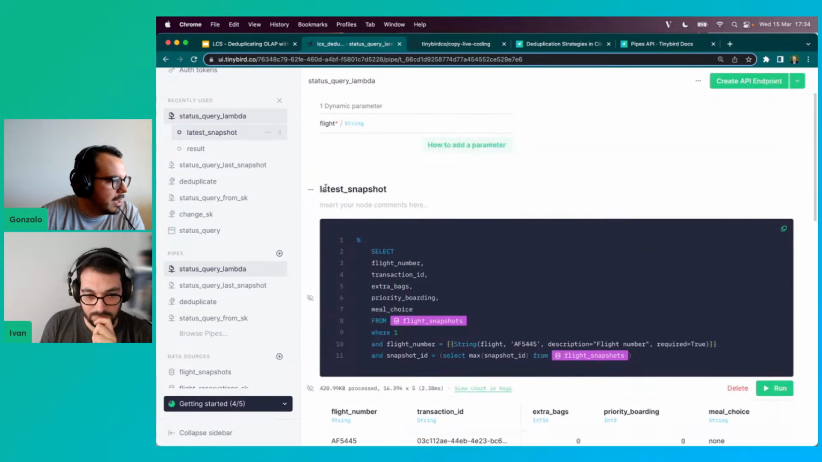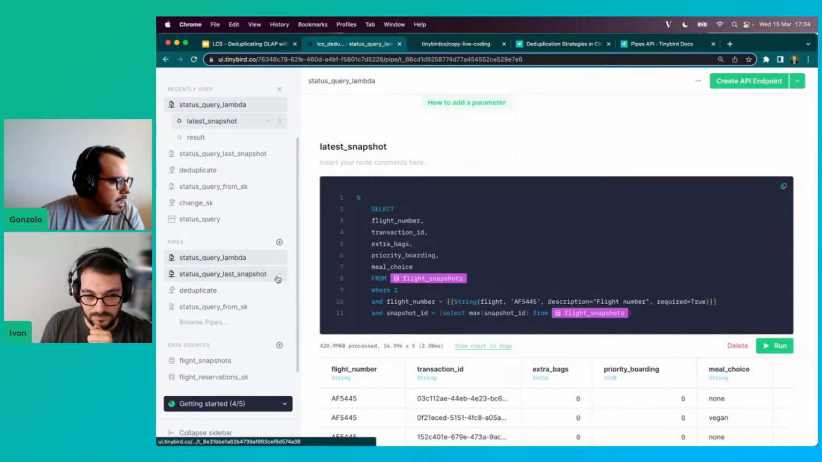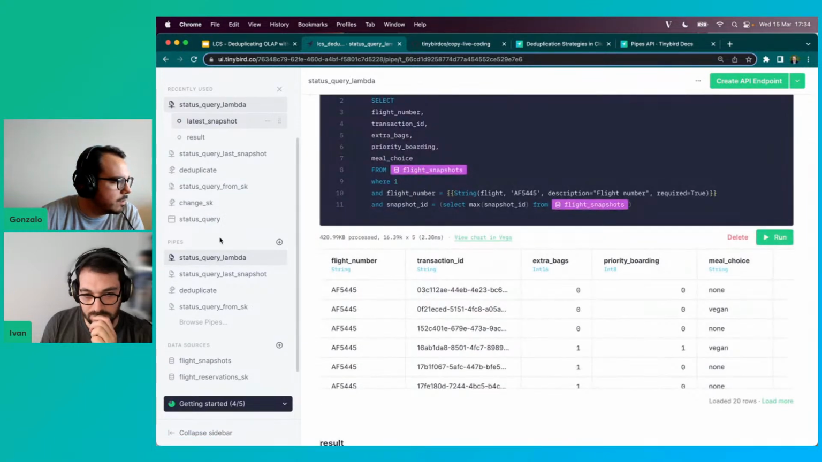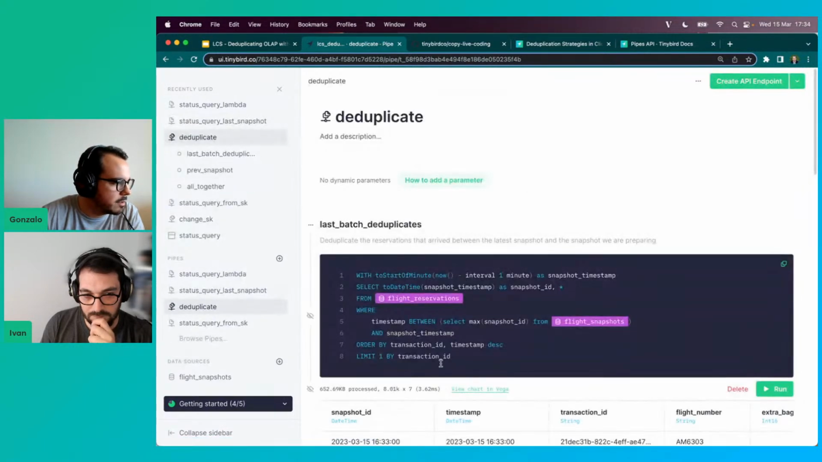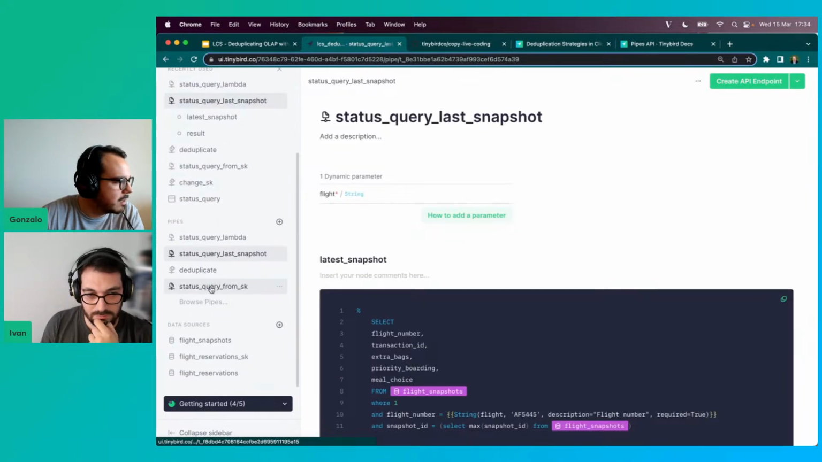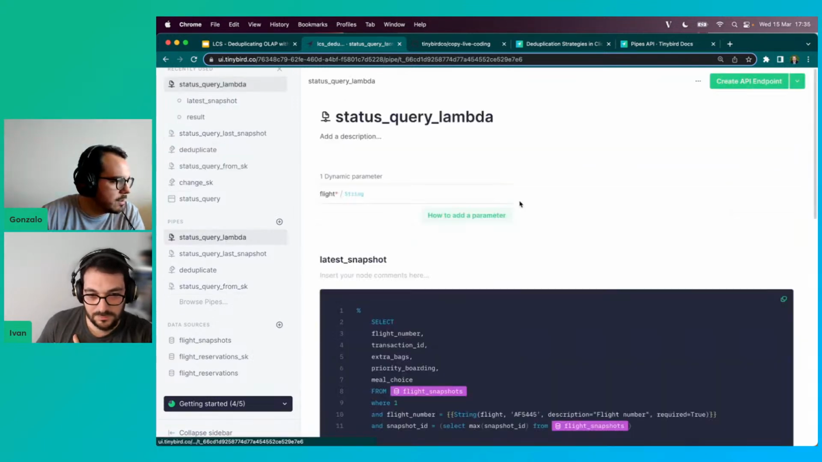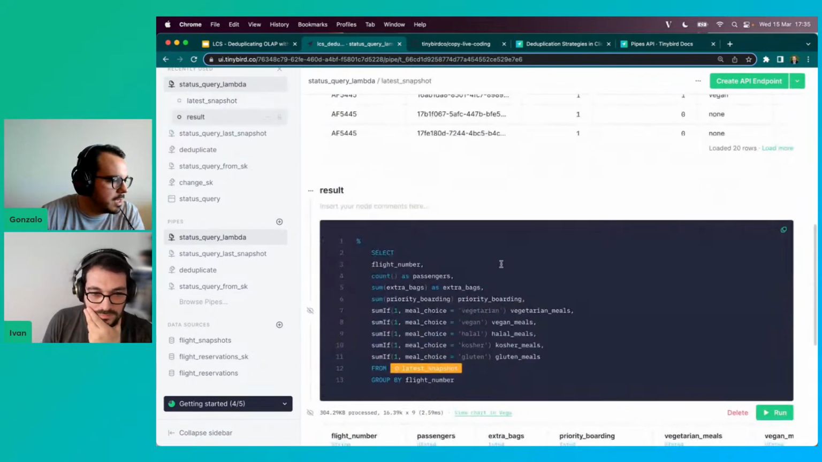Okay, so latest snapshot here. Then we need to, let me copy it from here because I don't have that many. Then status query Lambda. Latest snapshot is here.